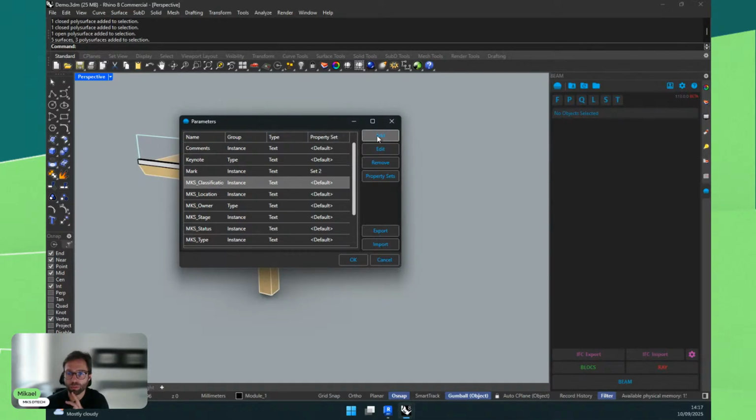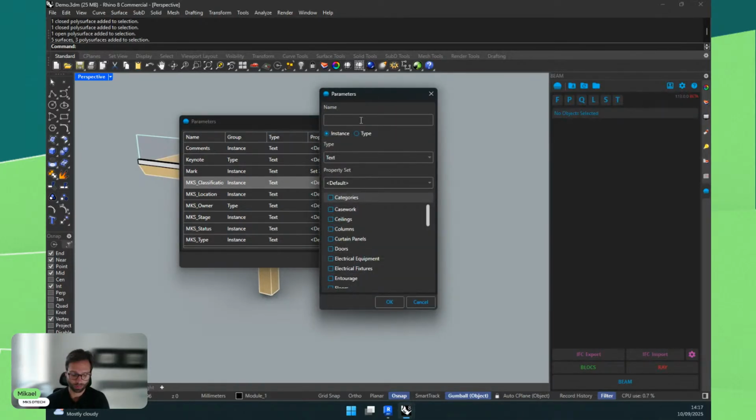For example, I will add one new parameter. I will call this new parameter, so it's clear to see. I can choose whether it's an instance or a type. I'll leave it as an instance. Then I can pick the data type. This is very important for IFC. For Revit, although you might have assigned a data type here, we will still try to convert the value that you have put to the data type that is defined in Revit. So you can leave everything as text here, and then we will try to convert them to numbers if the parameters are numbers in Revit. However, it's always good practice to assign correctly the data type, and this is very important for IFC as well. So let's leave it as text.